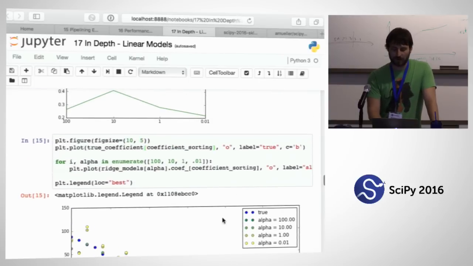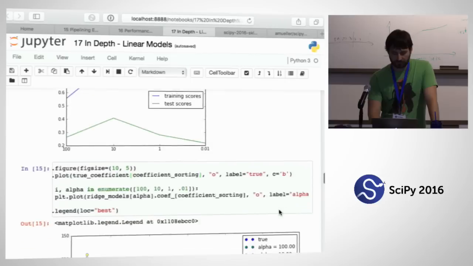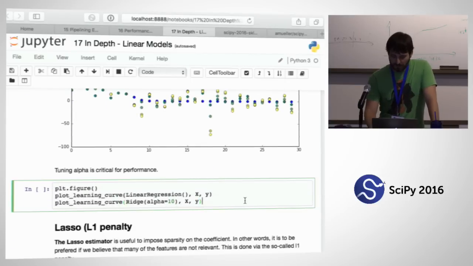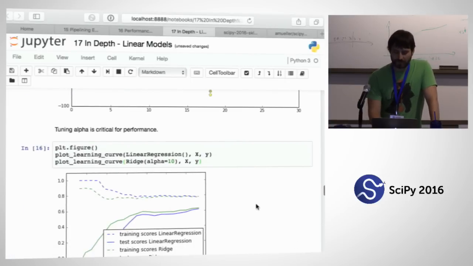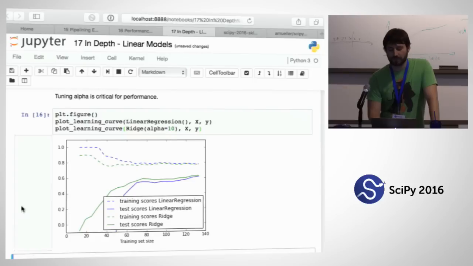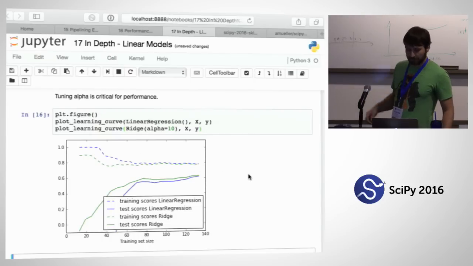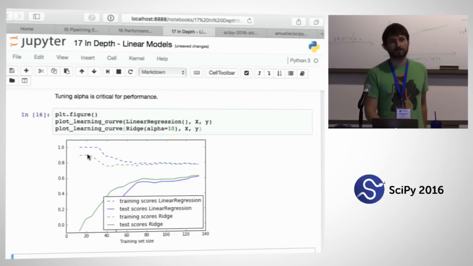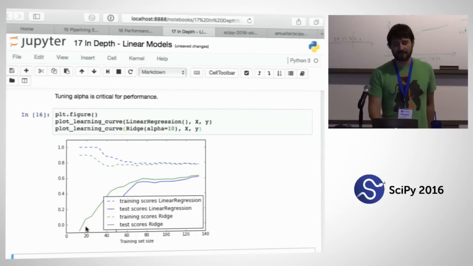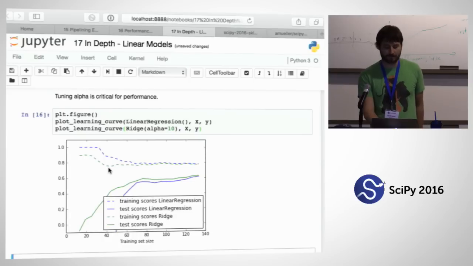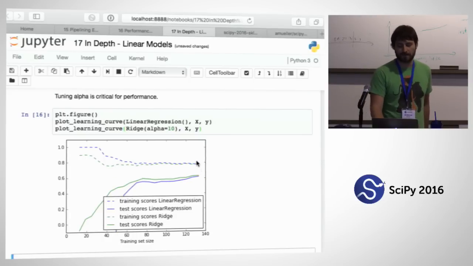But we got quite a bit better by using ridge regression. Again, we can look at, if we change the number of training samples, how does ridge fare versus linear regression? And you can see that the training set accuracy in the beginning is lower because it overfits less. But the test set accuracy is higher because it overfits less. And so these two curves are closer because we limited the complexity of the model. As we add more and more data, it basically becomes the same as linear regression.